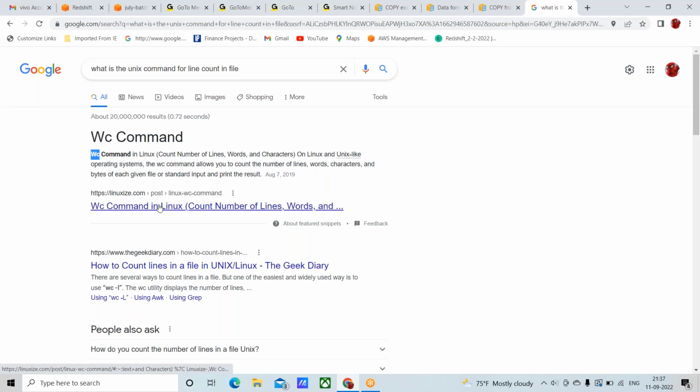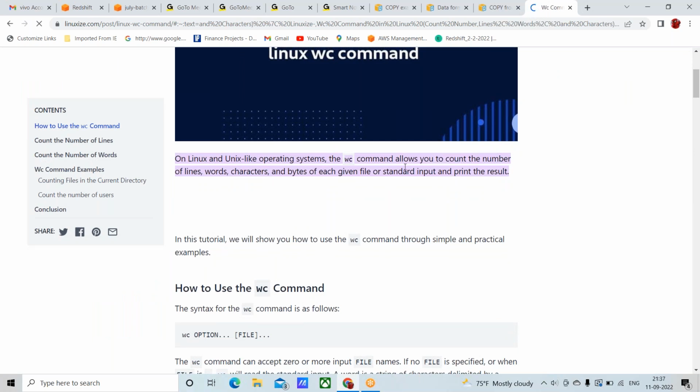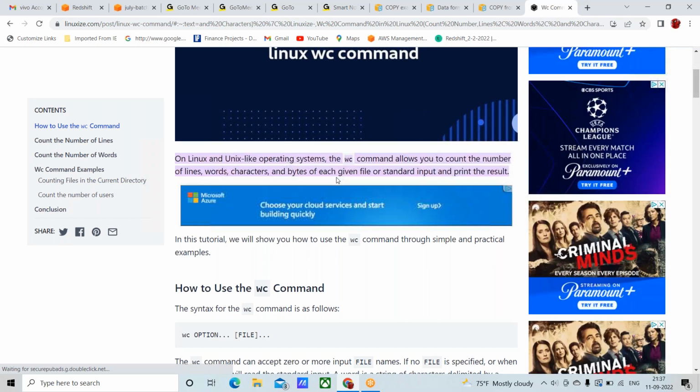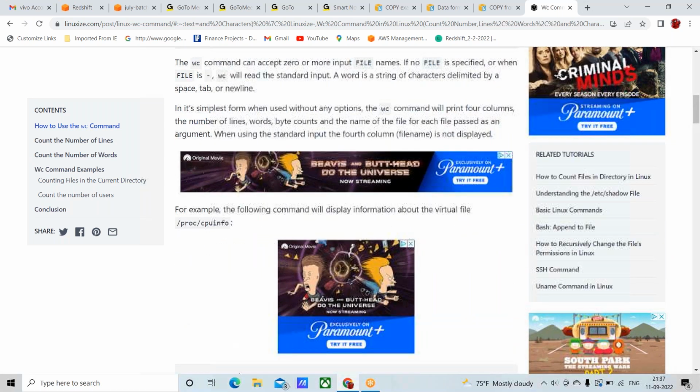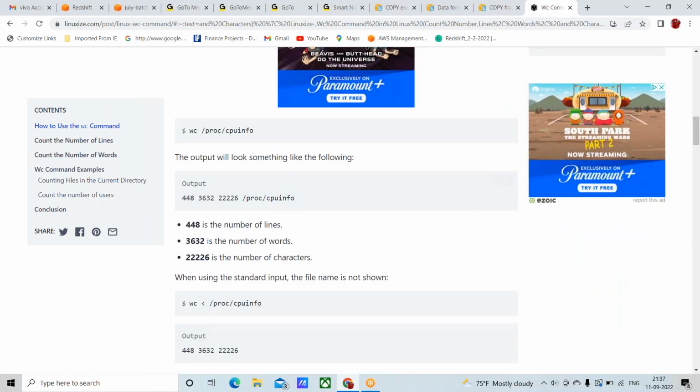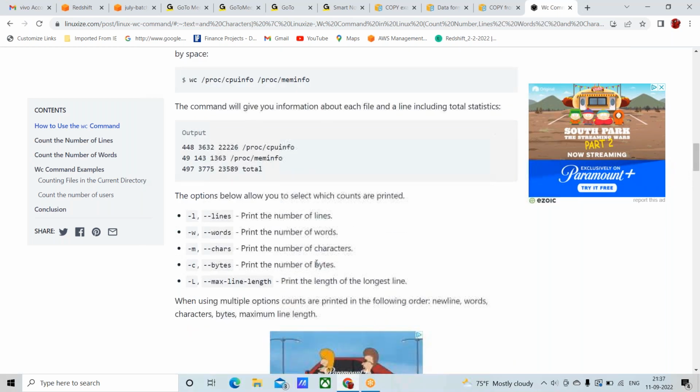You see, the WC command allows you to count the number of lines, words, and characters. WC -L gives lines, WC -W gives words, WC -C gives characters. So if we use WC -L with the file name in the Unix box, we get the count.